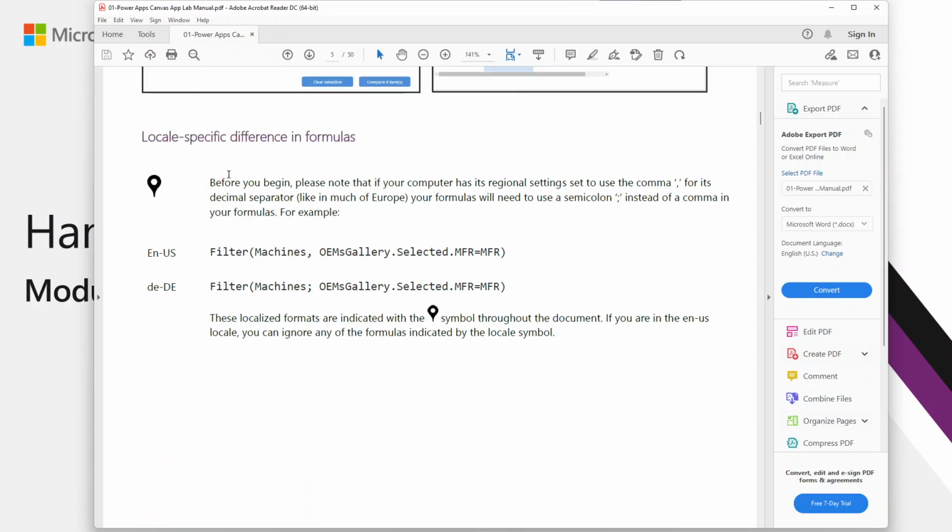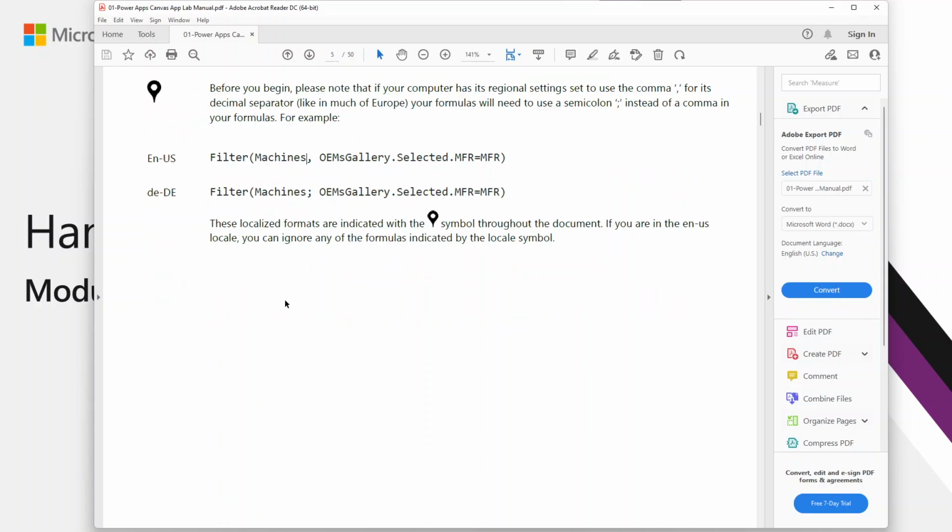An important thing here, just in case there are any people watching this course from Europe or somewhere that has different regional settings, you'll notice that some of the code, like here in Australia and in the US, we use a comma in these scenarios. The locale for a lot of Europe and other places will have a semicolon. So wherever you see this little location symbol in the labs, it's likely the case that some formatting is required for localization.